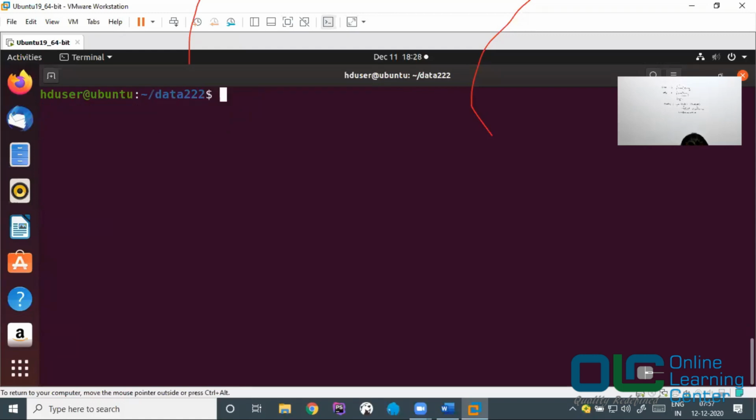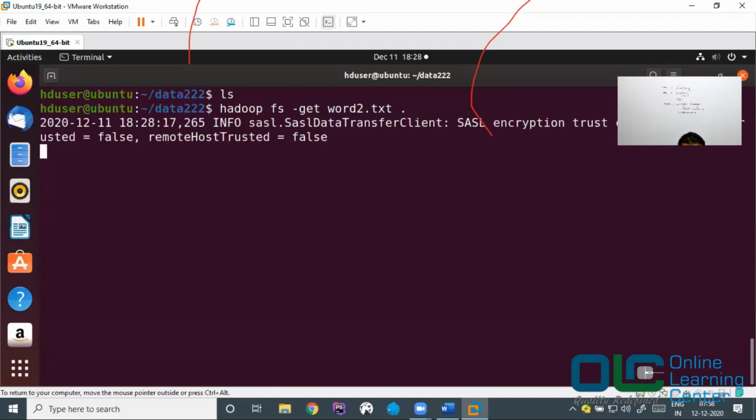Some folder name, and let me get inside this folder. Now I'll hit the same command again. See, I've created a folder data222 which has nothing in it, so if I say ls, I will not see anything here. And let's say hadoop fs -get word2.txt and dot. Then word2.txt will be downloaded into your current working directory, and if you say ls, you will see word2.txt is downloaded from your HDFS to the local file system.